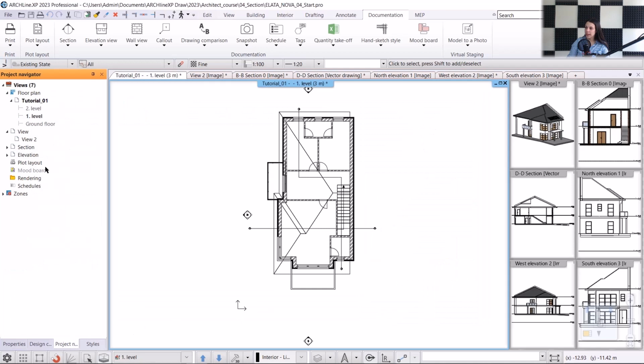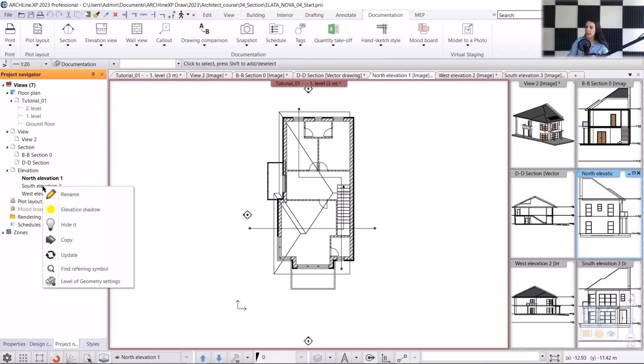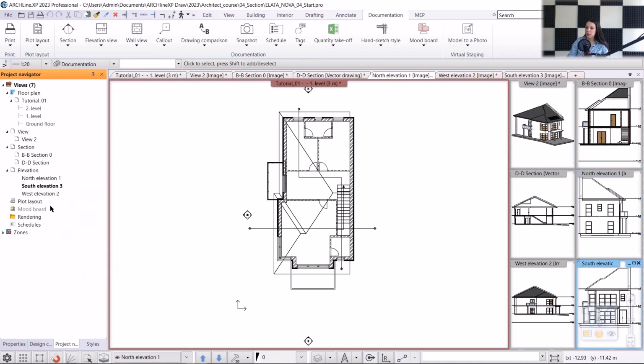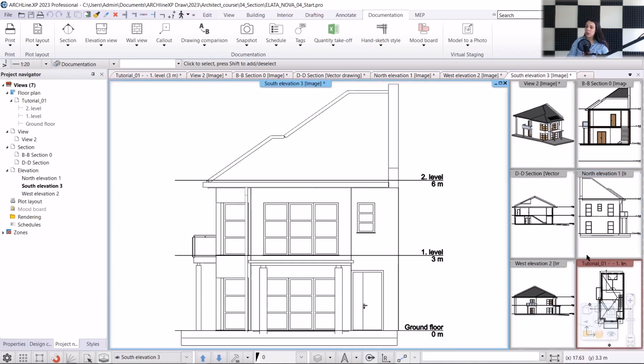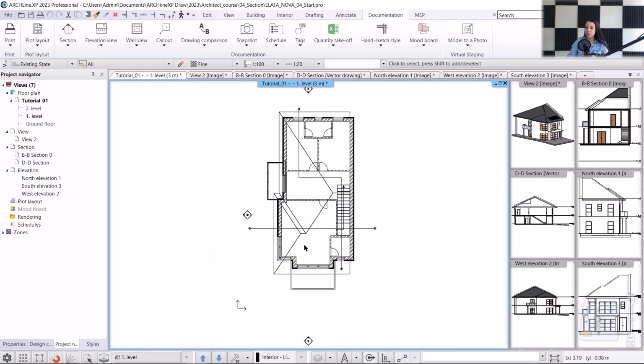Now, let's check the sections and elevations in the Project Navigator. We will find them here, and by right-clicking on the elevations and selecting Update, the program updates them. Let's take a look at one of the elevations, and we can see that the unnecessary basement level line has disappeared. Now, let's delete the south elevation, for example.